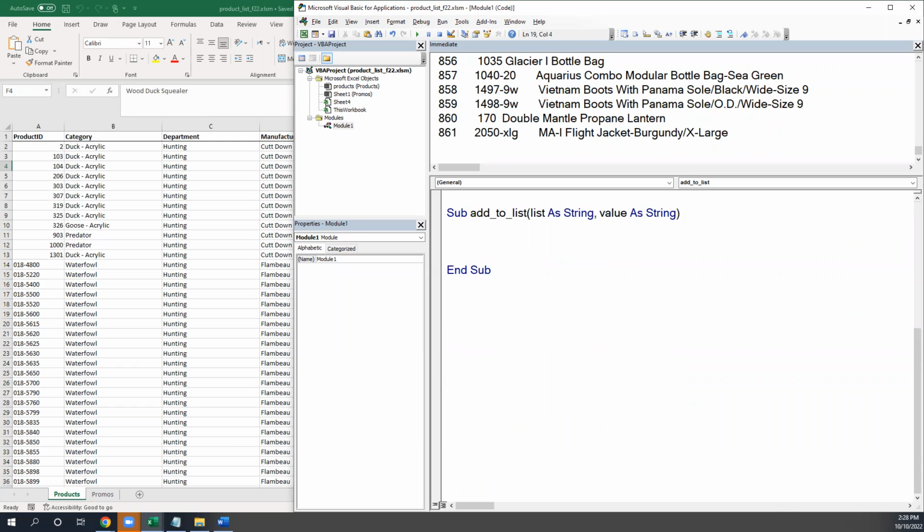But I want to start off by just checking to see if I already have a sheet to hold my lists. And if I do, I just want to use it. If I don't, I want to create it. So let's go ahead and declare a worksheet variable. I'll just call it S as a worksheet.